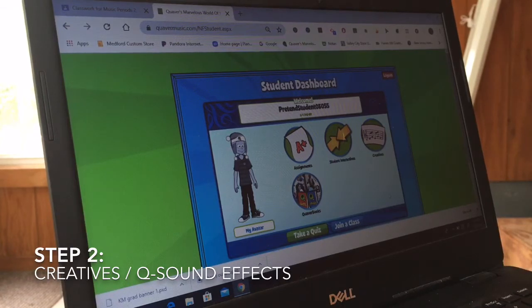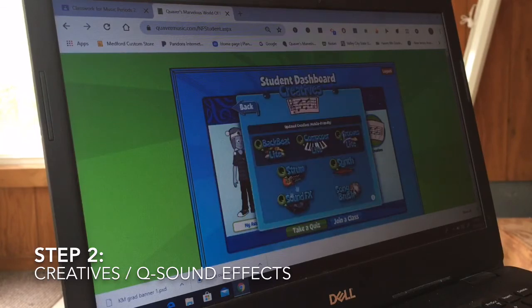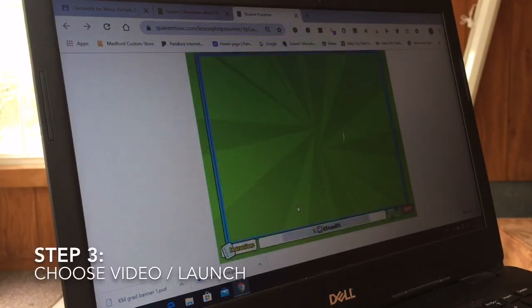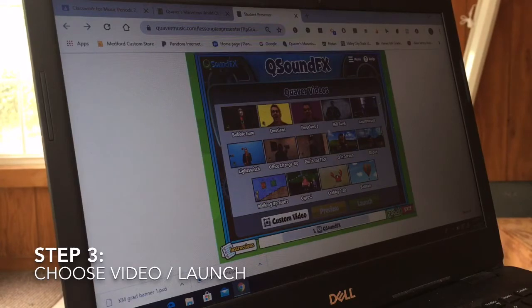site. It'll take you to this dashboard here and you click on Creatives. From Creatives, you're going to click on QSoundFX. I'm going to show you several examples that you can choose from. There are about 10 choices and they all feature Quaver doing a variety of different activities.